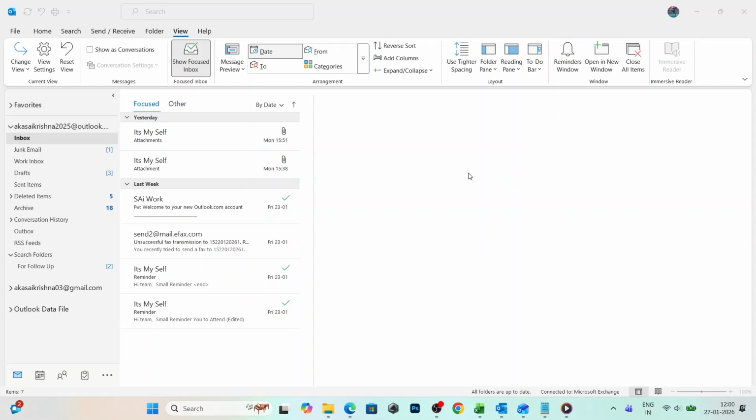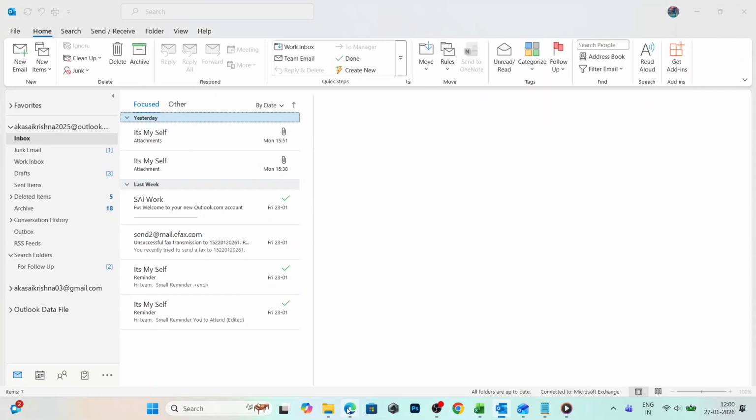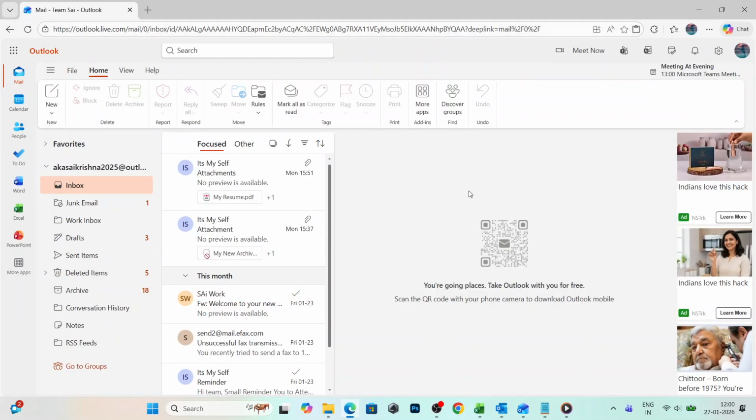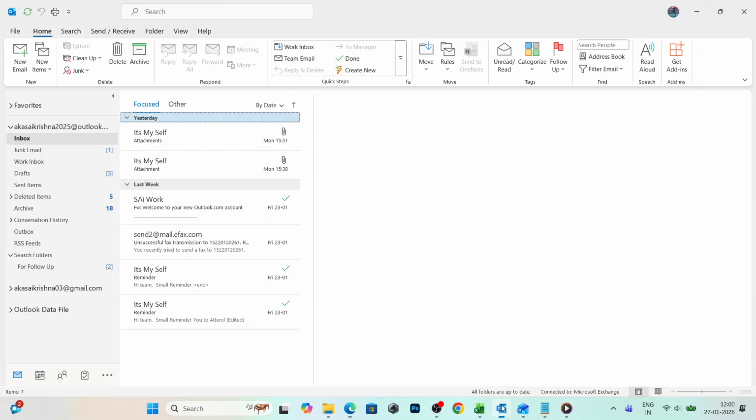In today's video, I'm going to teach you how to refresh Outlook. Whether you are using the Outlook desktop app or Outlook.com in a web browser, there are a couple of quick ways to grab new mail, send anything waiting in your outbox, and make sure your folders are up to date.